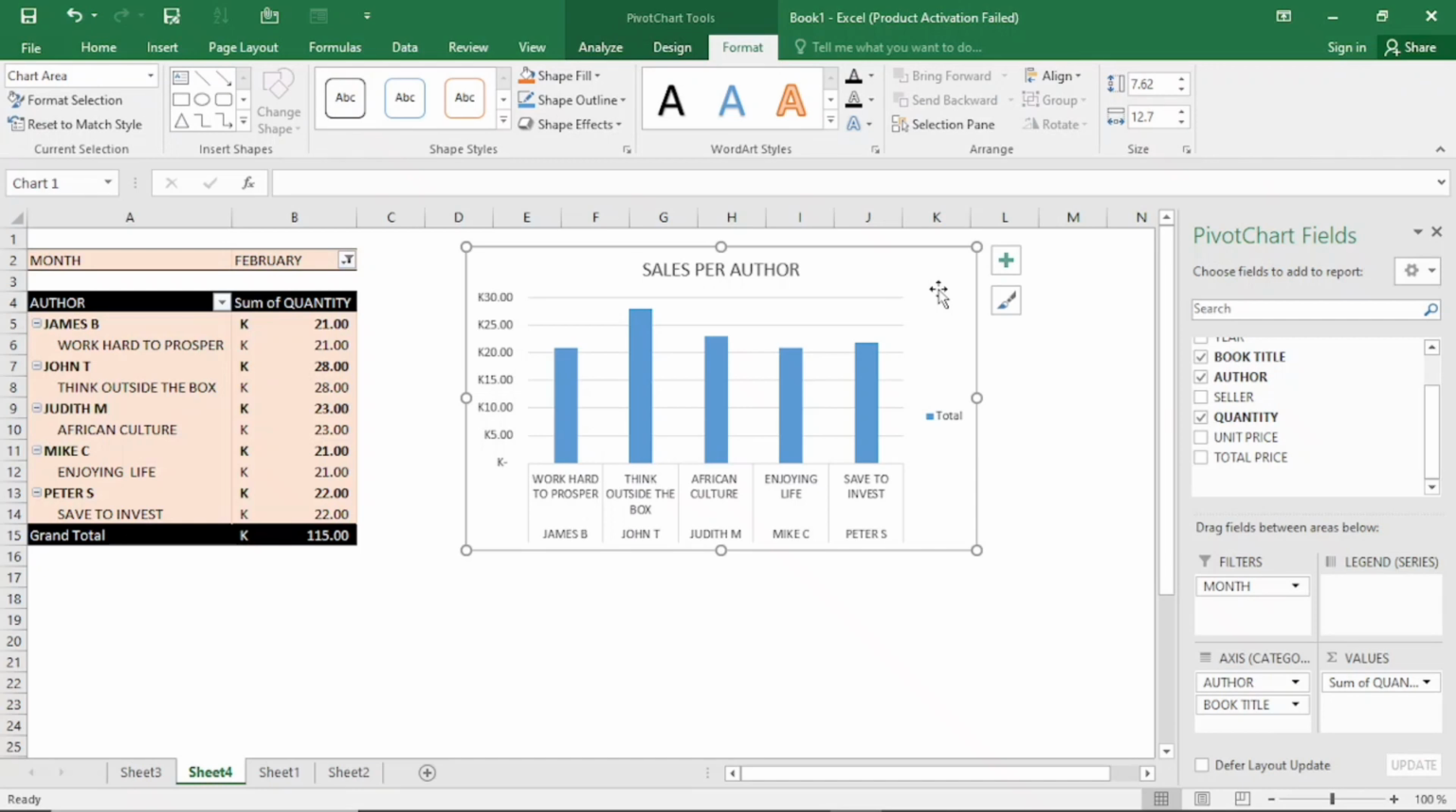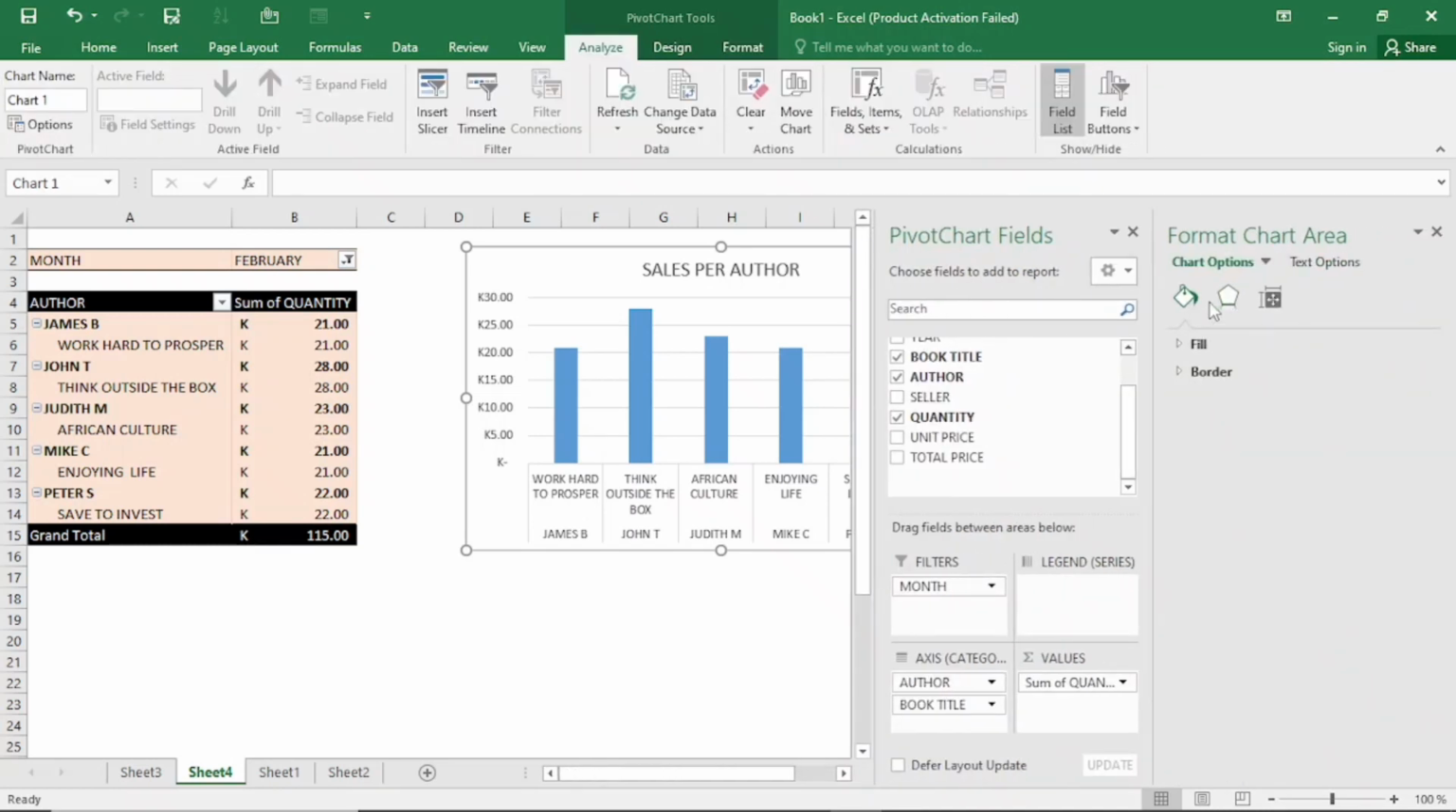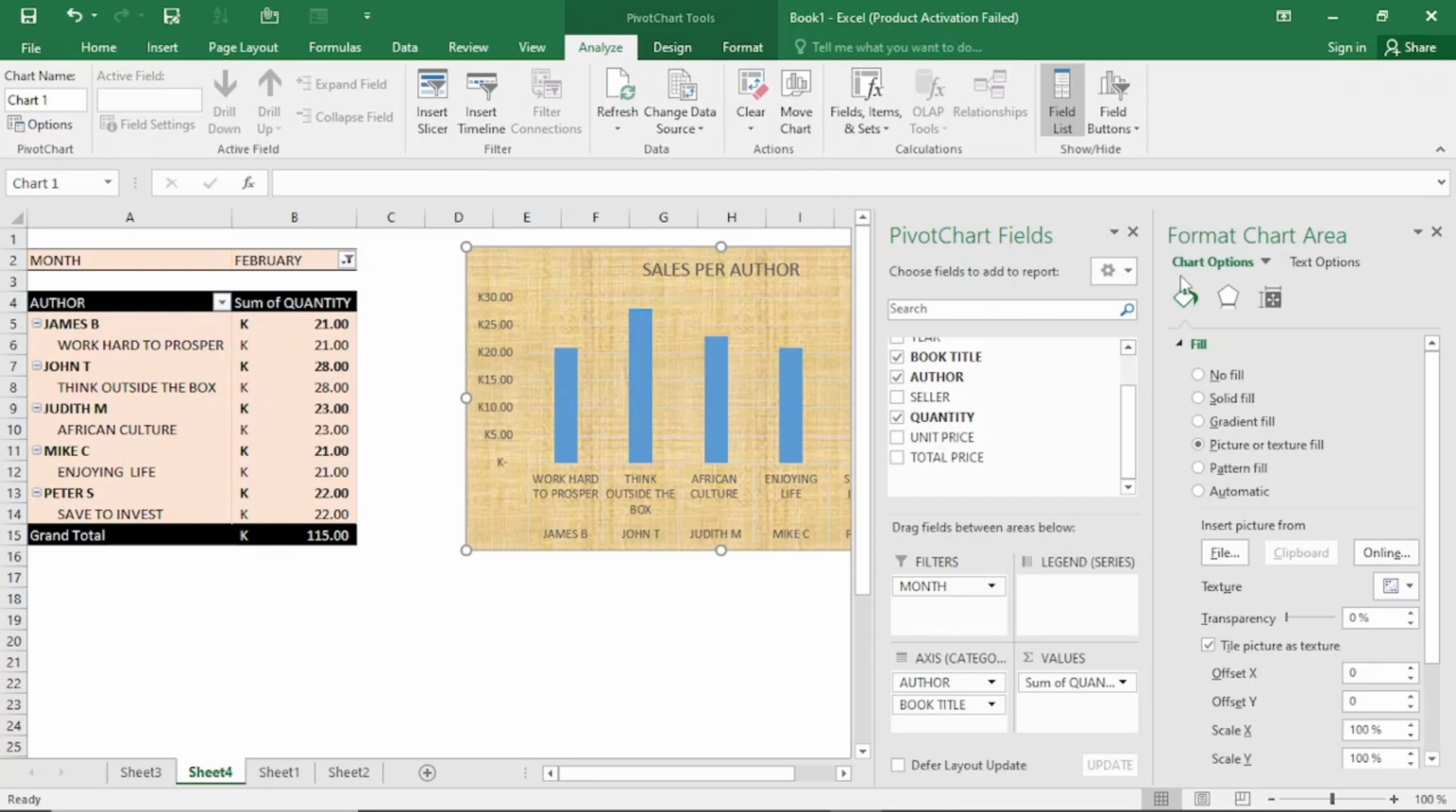So this is how simple it is to create a pivot chart. A pivot chart is a very good thing because it will help you to summarize data in a very effective way.